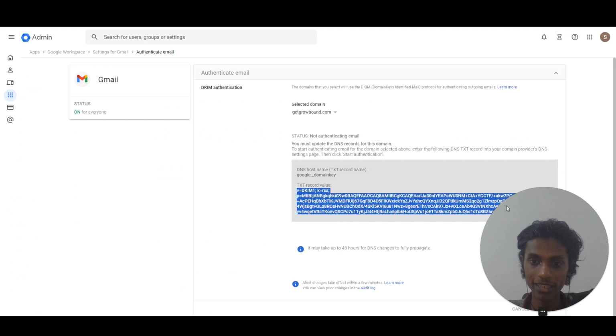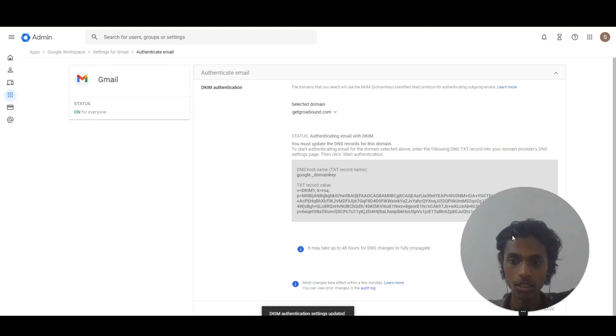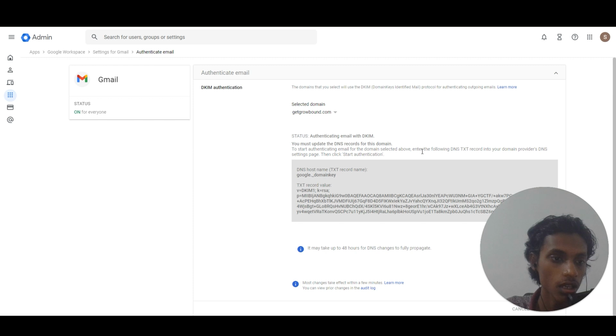Boom, the key is added. It will update ASAP, but as you can see here, right, it may take up to 48 hours for the DNS changes to fully propagate, right? Give it a few minutes, then try again. Of course, for each domain, you can just select it from this drop-down button, and then you can just add the records for each domain. Hit start authentication. Boom, it's authenticating email with DKIM. So it's pretty much done, actually. Yeah, that's how you do DKIM. Now, what you do next is you go for DMARC, right?